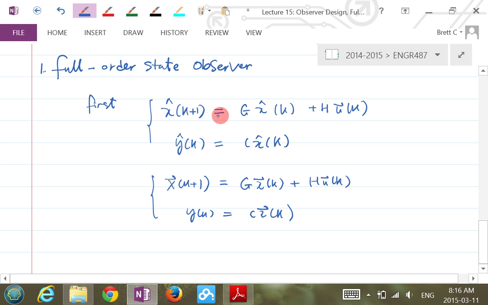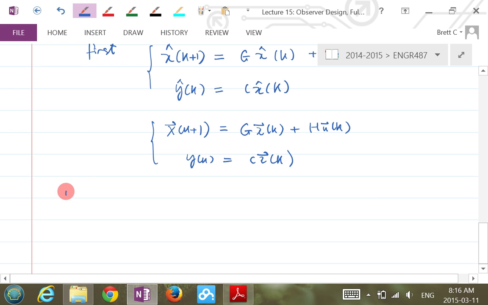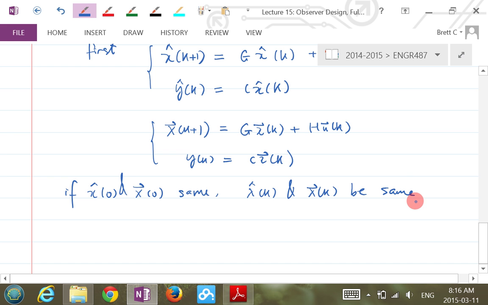And guess what's going to happen? The response from here will actually be the same as this one here, right? So basically, if x hat 0 and x 0 are the same, then x hat of k and x of k will be the same.